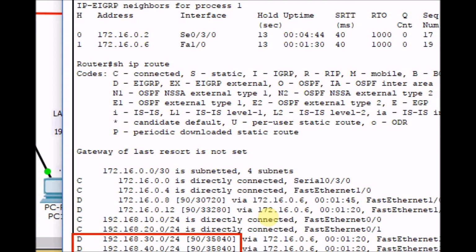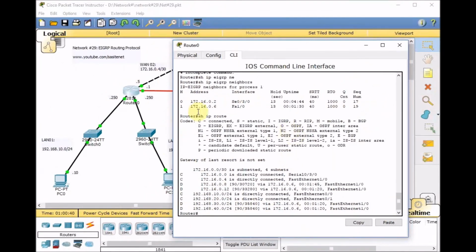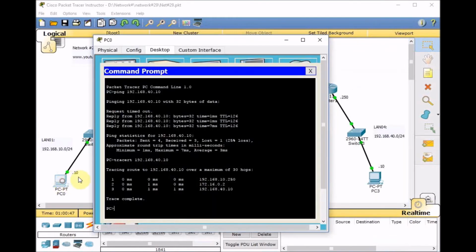Instead of the simple hop count, which is not really efficient, the EIGRP is able to make a correct decision, and based on the quality of the link, choose the better path to the destination. I want to show you some side-by-side route and route, but before that, let's go back to our PC0.